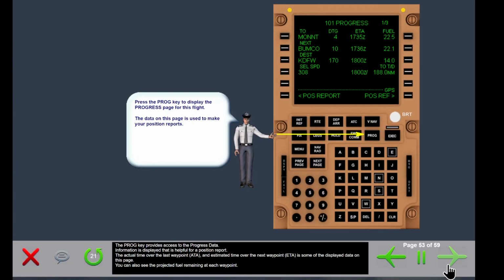The Progress key provides access to the progress data. Information is displayed that is helpful for a position report. The actual time over the last waypoint, ATA, and estimated time over your next waypoint, ETA, are some of the displayed data on this page. You can also see the projected fuel remaining at each waypoint.